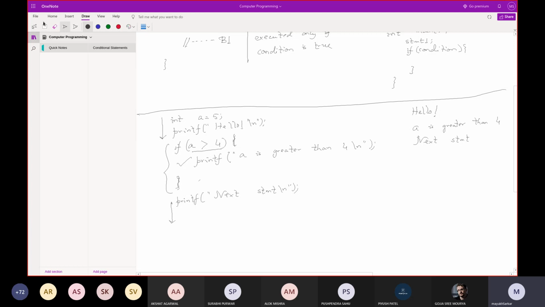Now suppose rather than 5, let me make it 3. Now what will happen? Let me write it in a blue color. Now what will be the line of execution? This is the output when the value of A was set to 5. Now I'm going to write the output when A is 3.